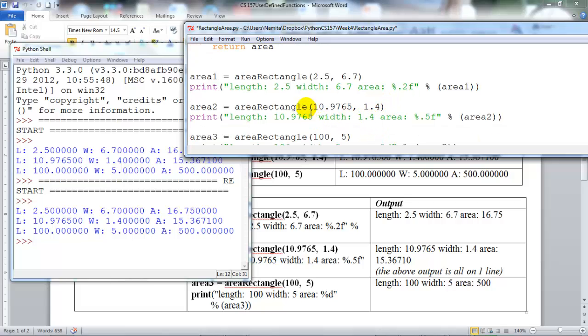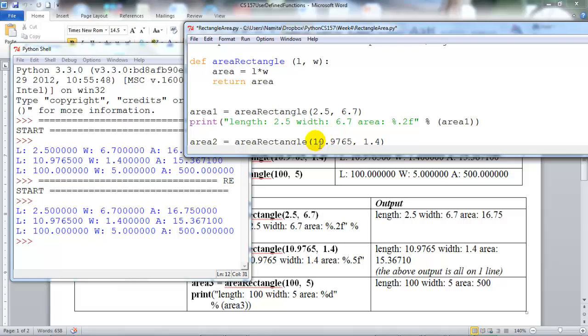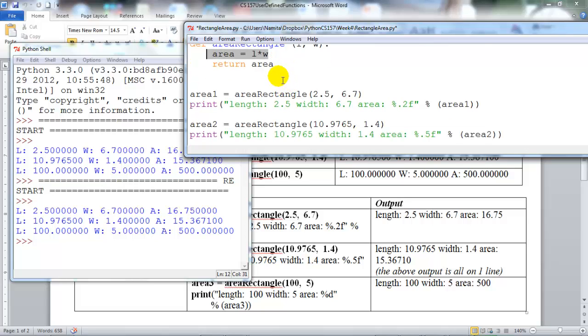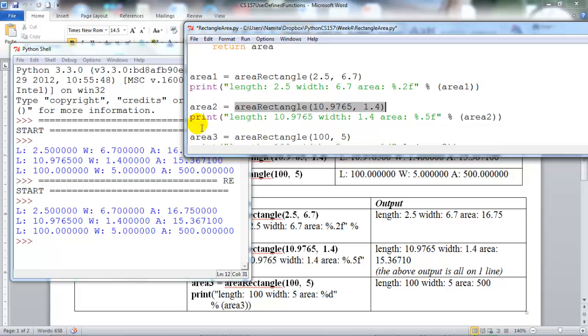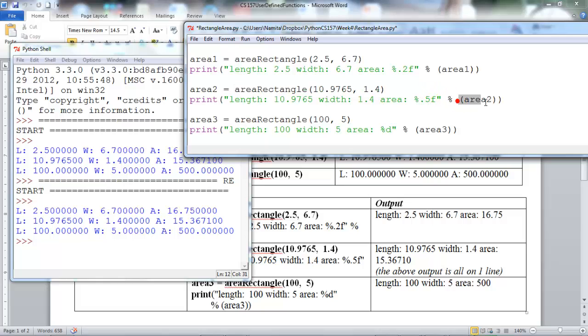Here's my second area rectangle. I'm calling it with 10.9765 and 1.4, so it will do the same thing. L will become this number and W will become 1.4. Area will become the product. It will return that answer back over here. So after it finishes its job, it returns the return value. So this is now a number, which is the product of those two, which is the area of that rectangle. And now that is being assigned to a new variable, area2. And then we're going to print area2 with the formatting that we want. So length is 10.976, our width is 1.4. The area is now being printed, showing us 5 digits after the decimal.